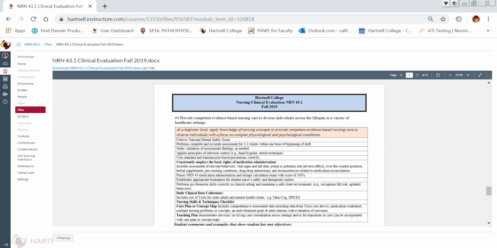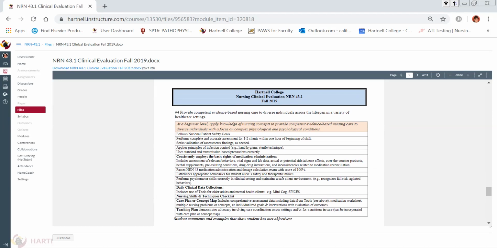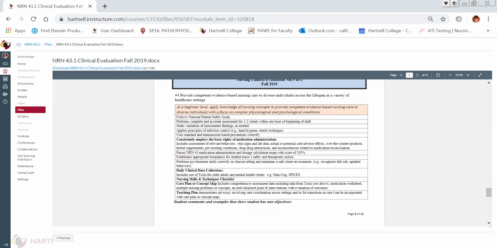Number 4, providing competent evidence-based nursing care. You're going to apply the knowledge now, looking at national patient safety goals. You're going to complete accurate assessments for 1 to 2 clients within 1 hour of the beginning of the shift. Seeks validation, consistently employs the basic rights of medication administration. You will be working on Safe Medicate and taking your dosage calculation exam.